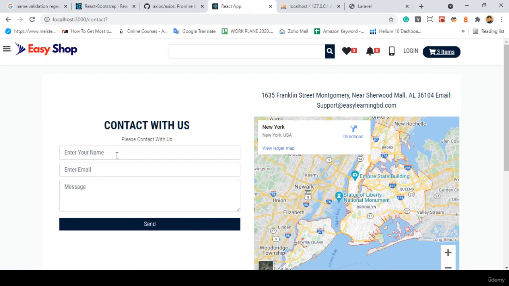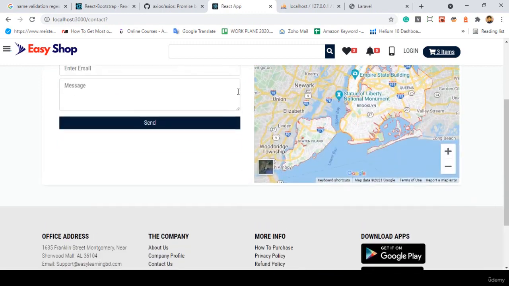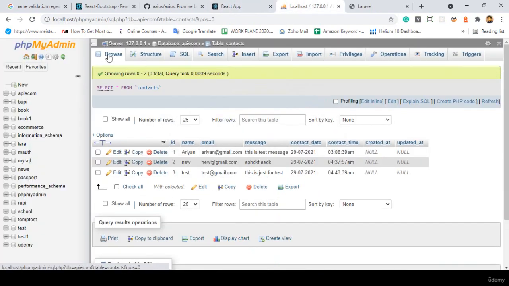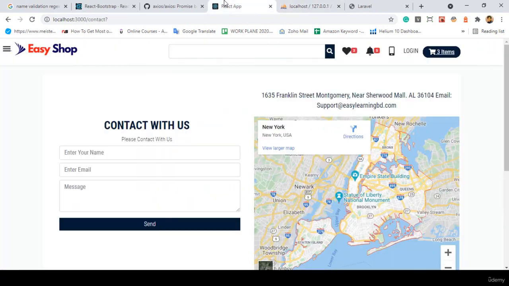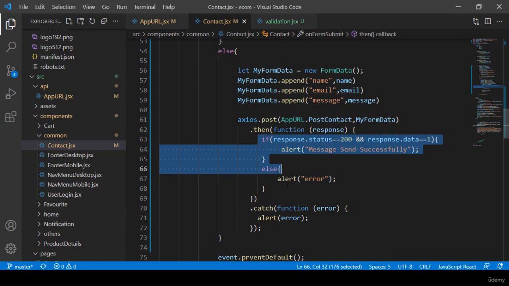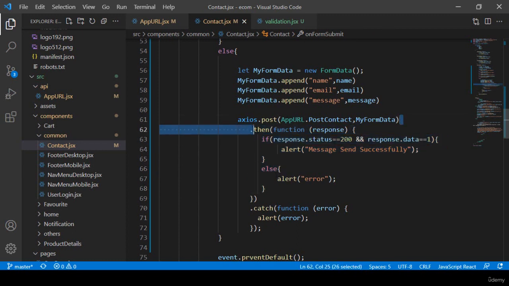It's sending this data. It auto refreshes this page, but here if you go, you can see the data is inserted successfully, right? So our data is inserted successfully, but it's not displaying any alert message. That means this message is not working. After that, this function is actually not working.